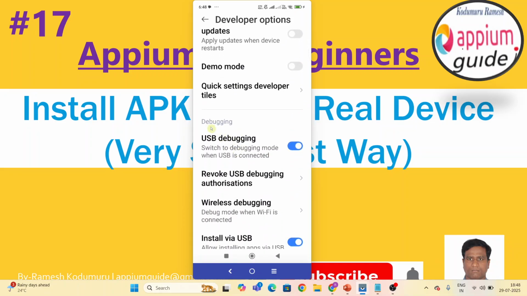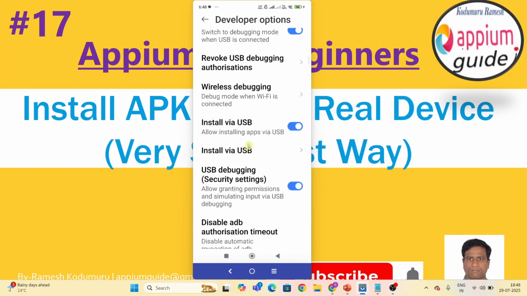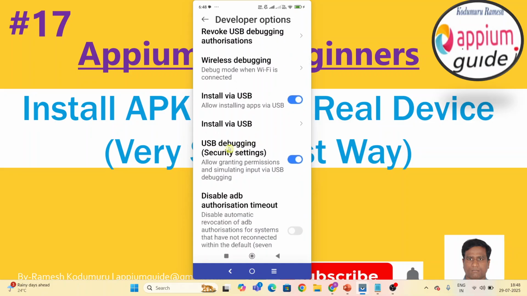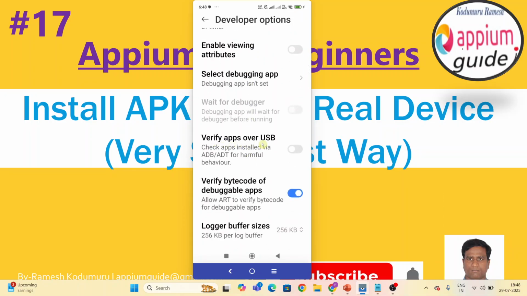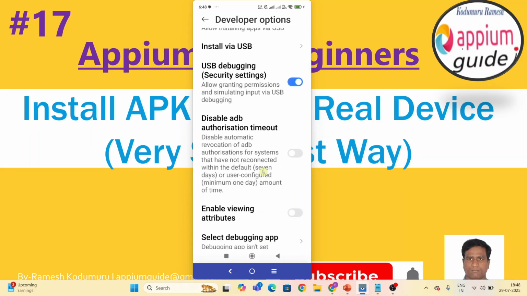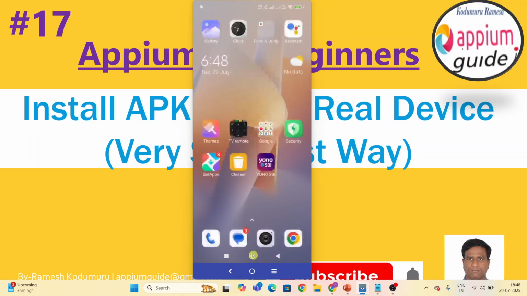One more time, in the debugging section, USB debugging should be enabled, install via USB should be enabled, and USB debugging security settings should be enabled. And important is the verify apps over USB. This should be disabled here. And verify bytecode of debuggable apps should be enabled. So all these options should be enabled and disabled under the developer options. So we have seen what developer options we need to enable and disable to install the APK file on the real device.